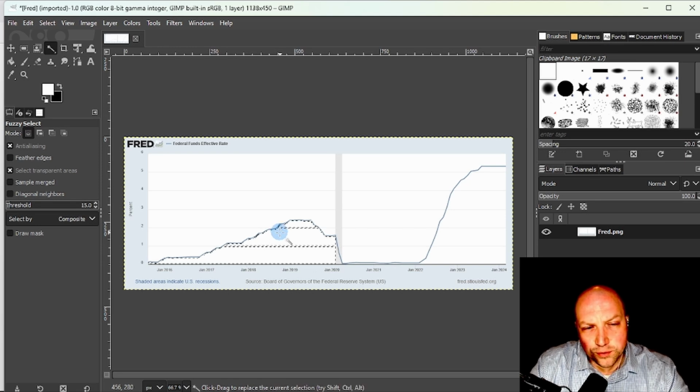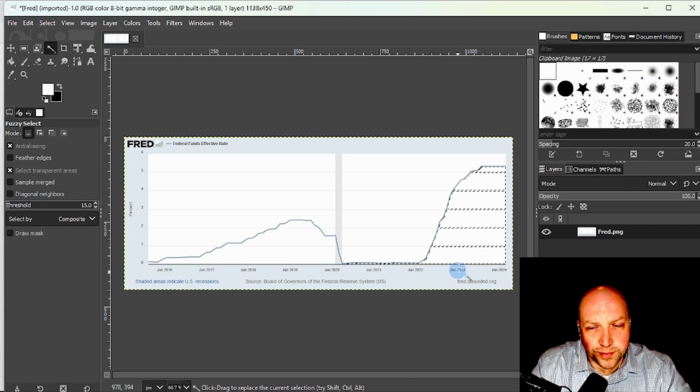And the fuzzy select tool is going to fuzzily select the object that it thinks you want. And so here we have this part underneath the graph. That's done a pretty good job. If I left click over here, we selected this part underneath the graph. Perfect. Let's start with this part over here. This is going to be our first mask.